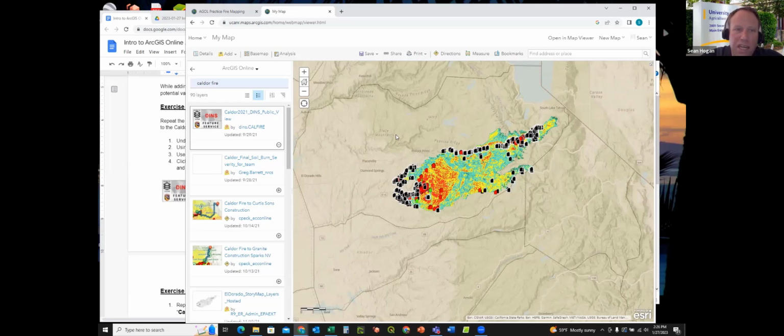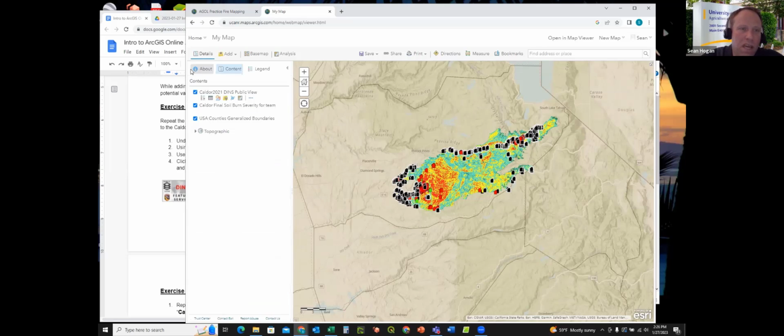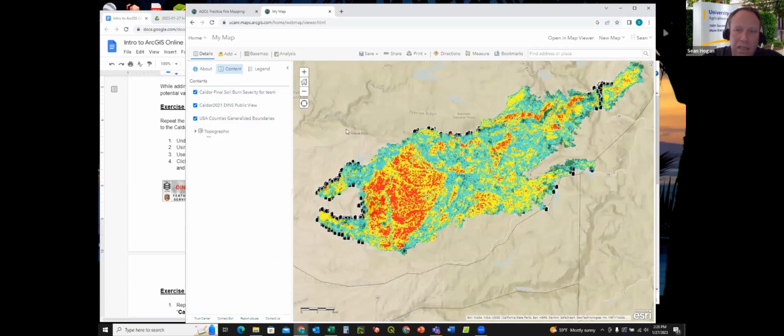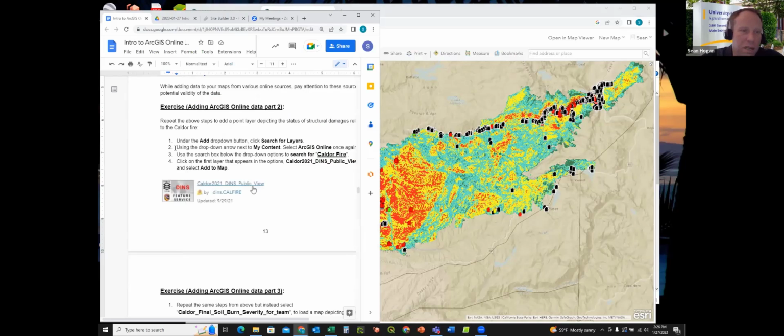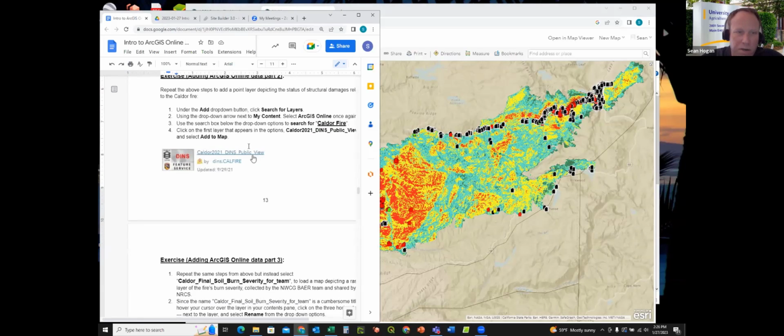Once that's in, the reason I said it's kind of handy that I did this a little bit out of order is because the most recent layer that I added goes on top. Otherwise, it would have been underneath and you wouldn't be able to see a lot of the burned structures. So what I would then have to do is grab the layer and drag it on top to see where the actual point layer is. Good. We're going to change the names of these in a moment too.